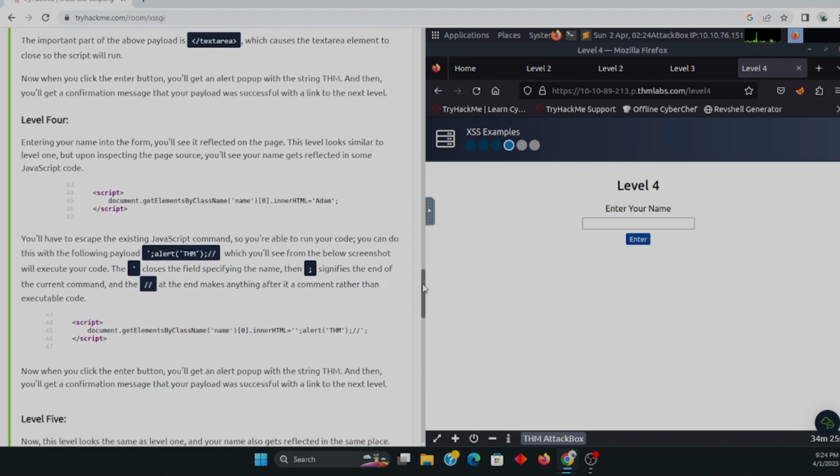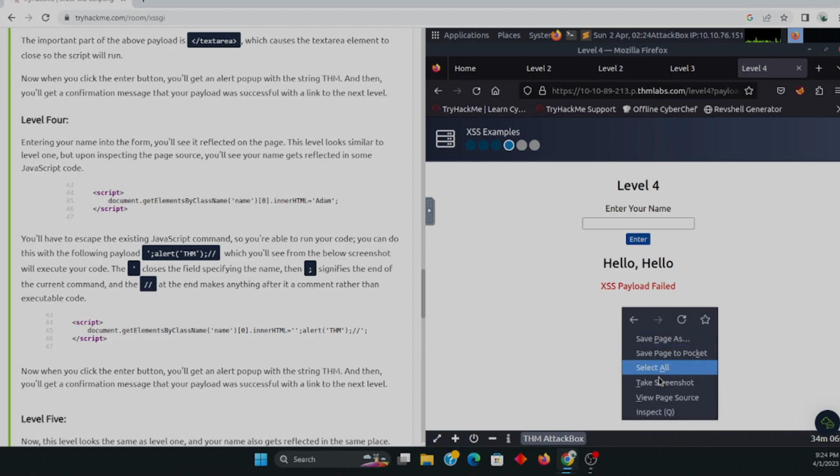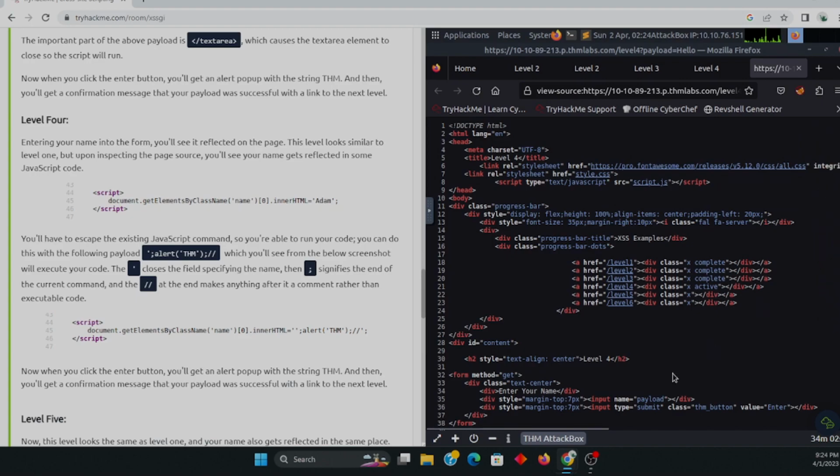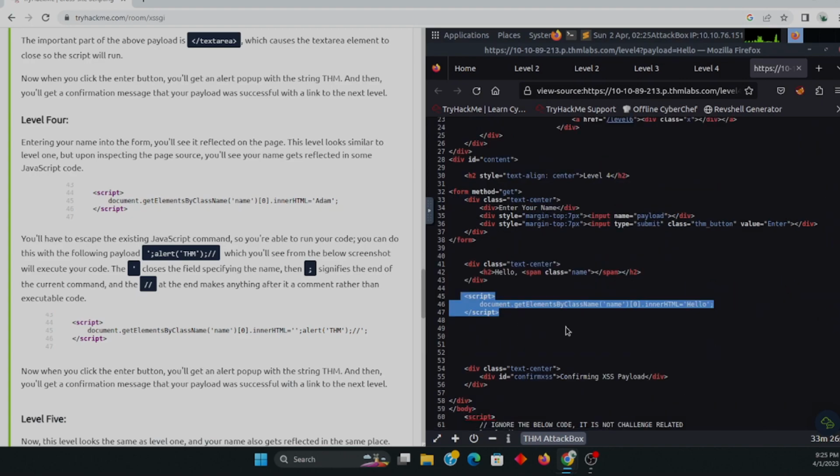Okay, so entering your name into the form, we're going to see it reflected on the page. Go ahead and view that source. Document.getElementsByClassName, and then at the end you will see the hello. Okay, so basically we've escaped the existing JavaScript command. So you're going to be able to run your code, and you can do this with the following payload. It's going to be right here.